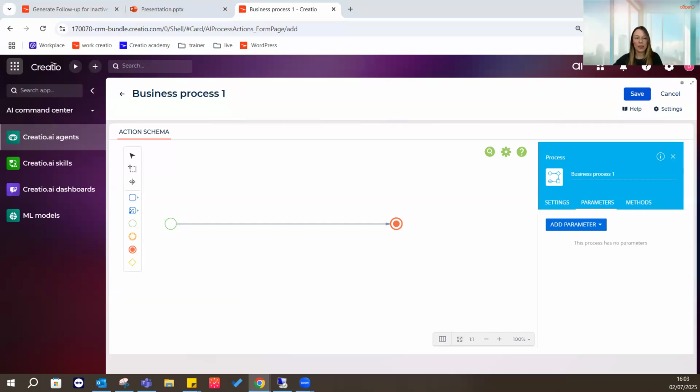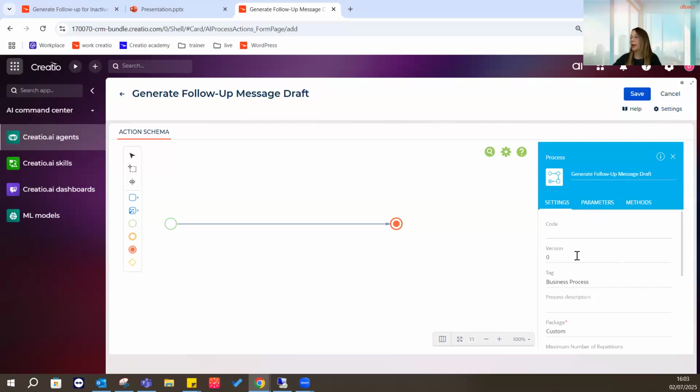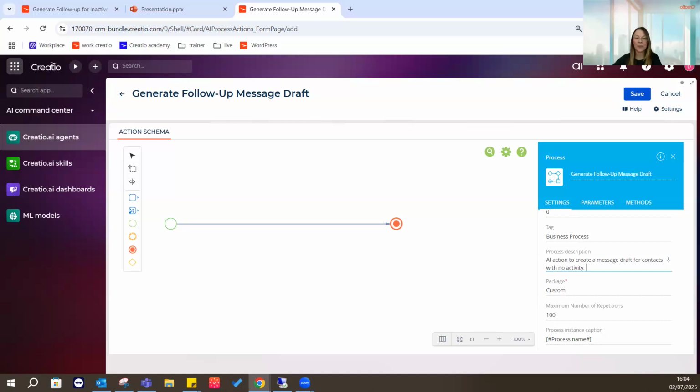I'm going to give it some name. So again, I'll start from the top right here for my name. If I click away, it's going to appear. Let me go to settings then and take care of these details. I'm going to start with the code. There you go. And then I will also need the description. I'm going to keep it brief. For process description, we need to create a method draft for contacts with known activity. Okay, simple as that.